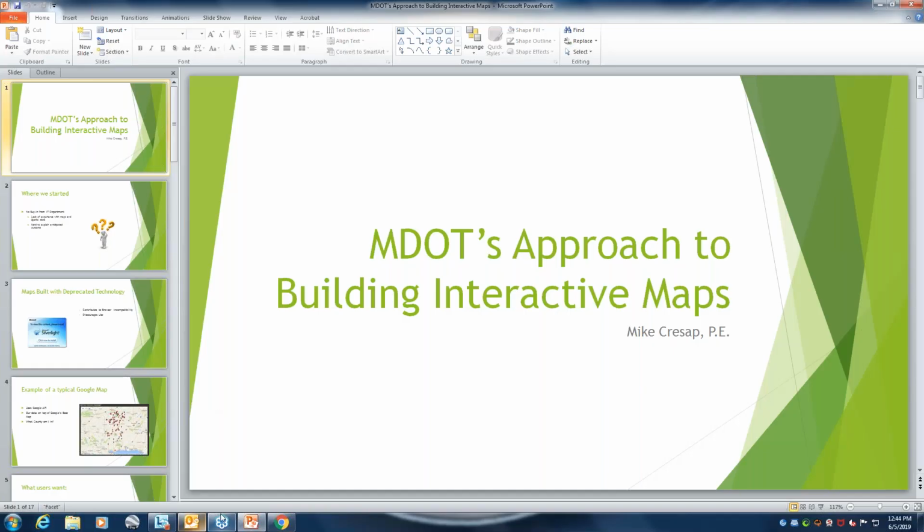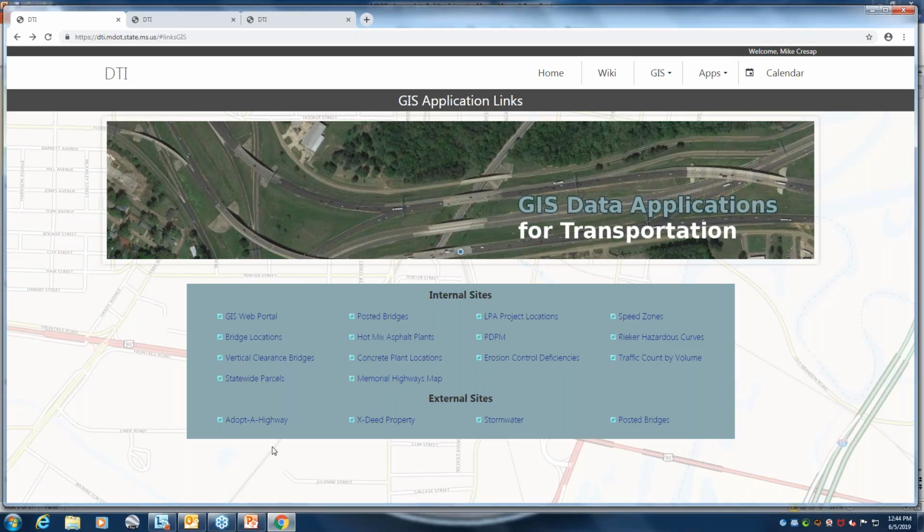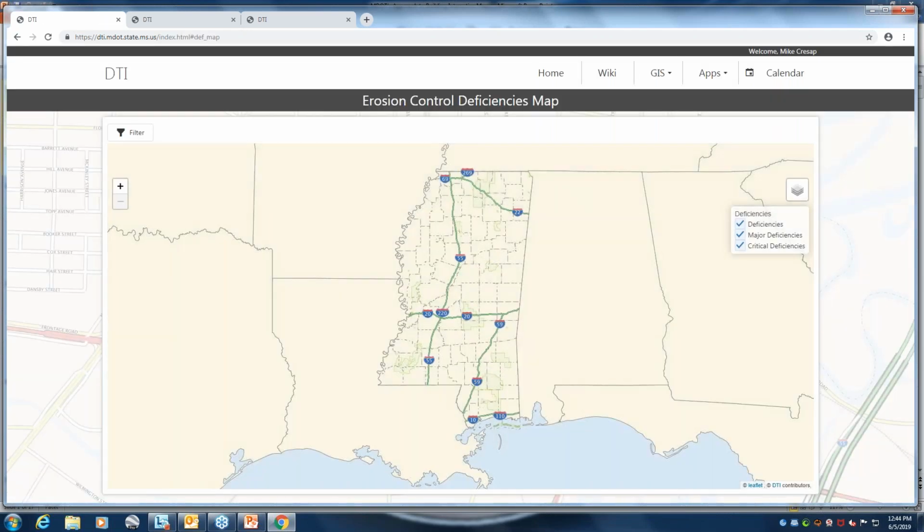But what I would like to do is just demonstrate a few of the maps that we have, if I've got time. So here is a list of several of the different maps that we have available that we've been using. The one that I would like to show you right up front is the erosion control map.